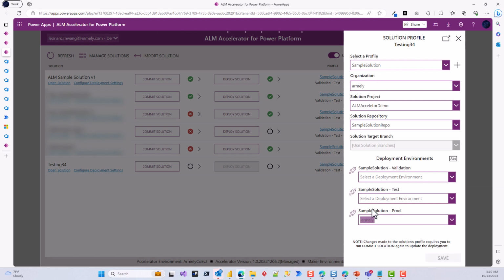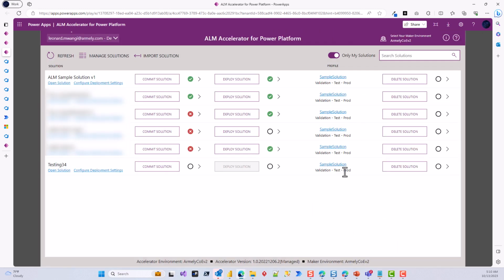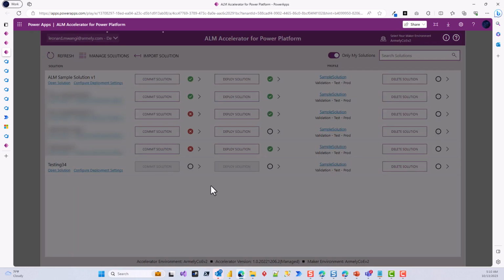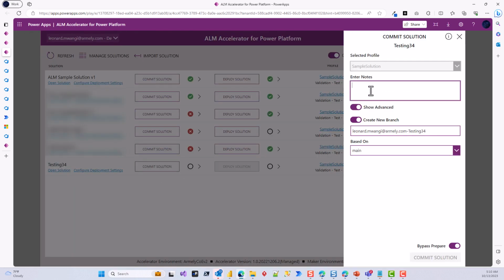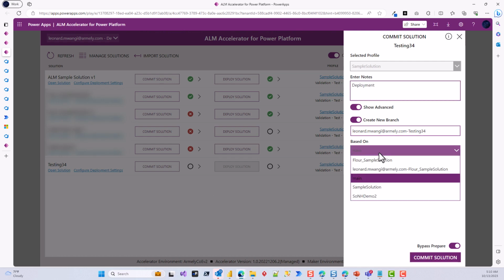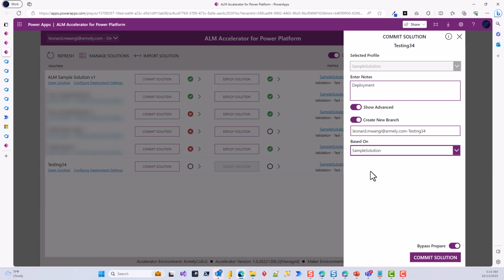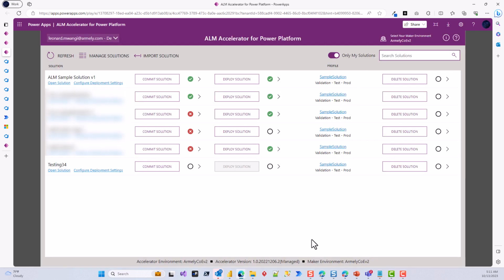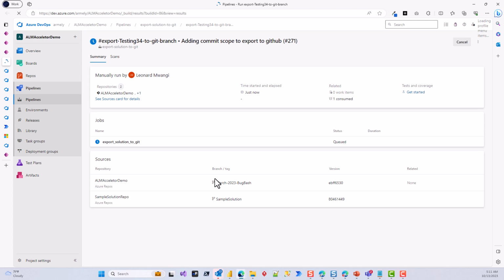Once you click save, it's going to close that. So this solution now is ready for me, so I can go ahead and commit it. Once I do the commit process, I provide the deployment name, and then I can define where I want it to be based off. I want mine to be based off sample solution, and then that's where it's going to commit, and it can create new branches if I wanted to, and all that good stuff. So I'm going to go ahead and commit. And because of the pipelines that we're running behind the scenes, this can take a while. So I can jump there real quick and see how my job is going.